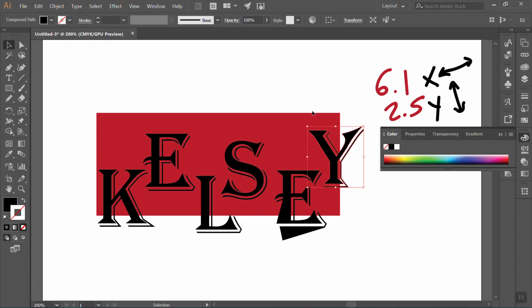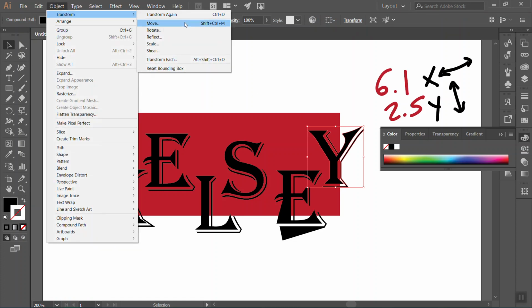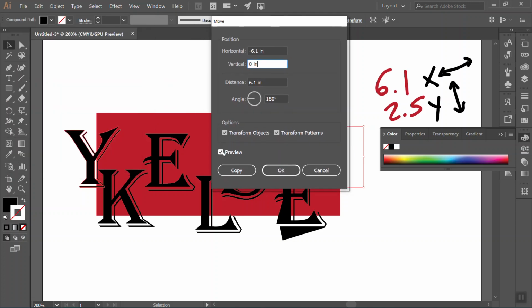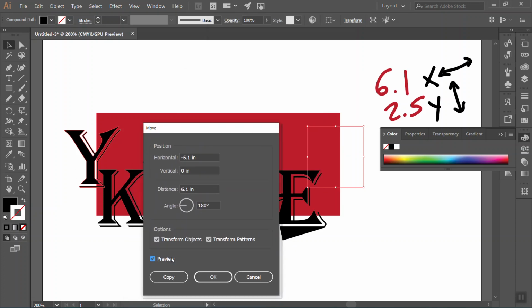Okay, so object, transform, move. I like to start off by zeroing both of these out and then checking preview. So right now it's not moving at all. And then horizontally we want it to move 6.1 inches, and I think that's going to be negative 6.1. And we've checked off preview, so if I toggle it on and off, it does look like it's moving to exactly the spot where it's going off on this one. That's where it's landing on this one.